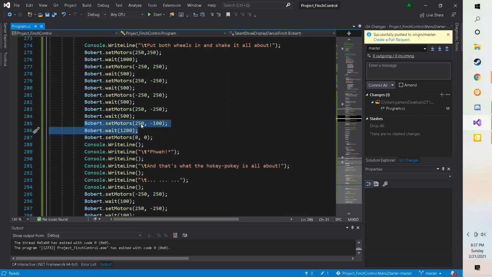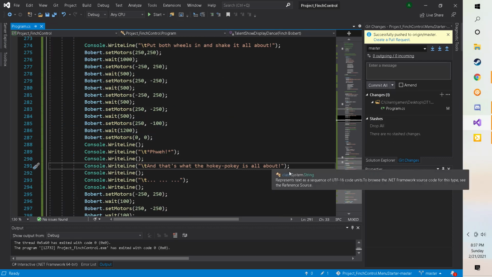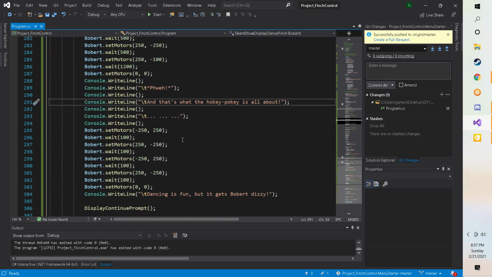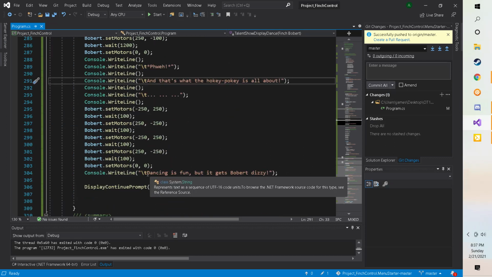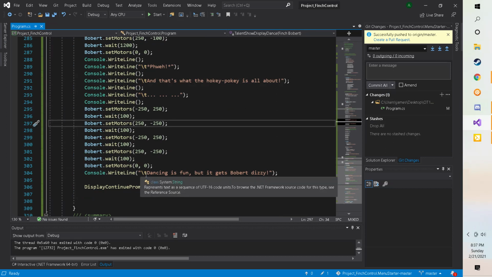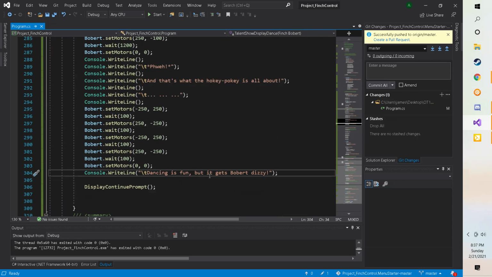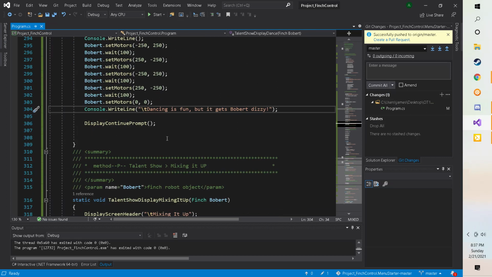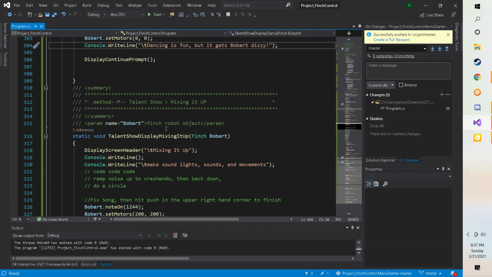I have it go strong on one wheel and weak on the other one backwards to make it spin in a circle. And I timed it out long enough to give the robot time to really spin. And that sets up a joke about the hokey pokey being all about dancing and shaking. Since the robot is shaken, it gives a little shake, kind of like a dog shaking off being wet. And it says dancing is fun, but it gets the robot dizzy. Display continue prompt to get the user back to the talent show menu.